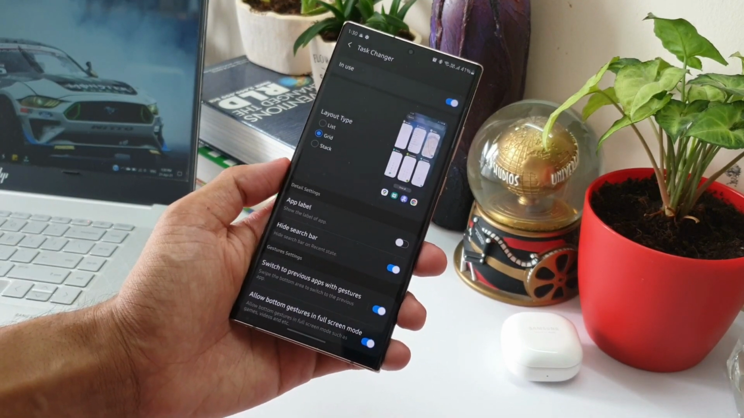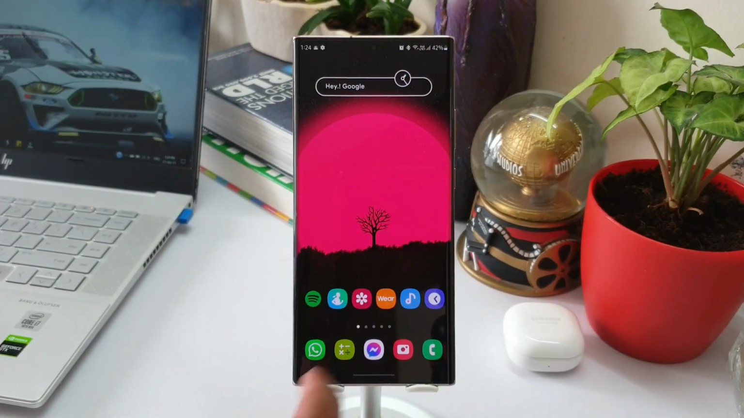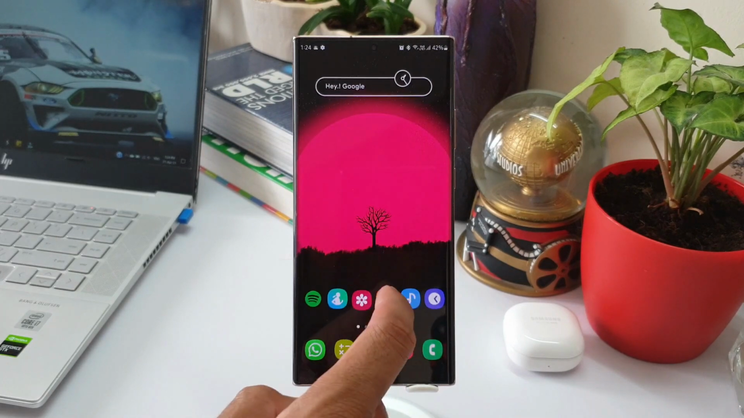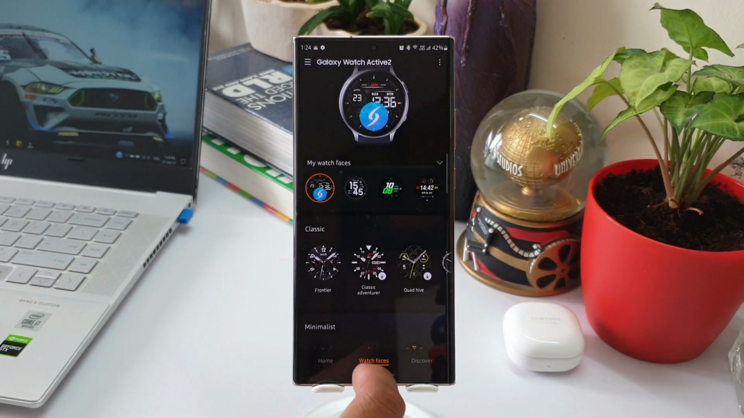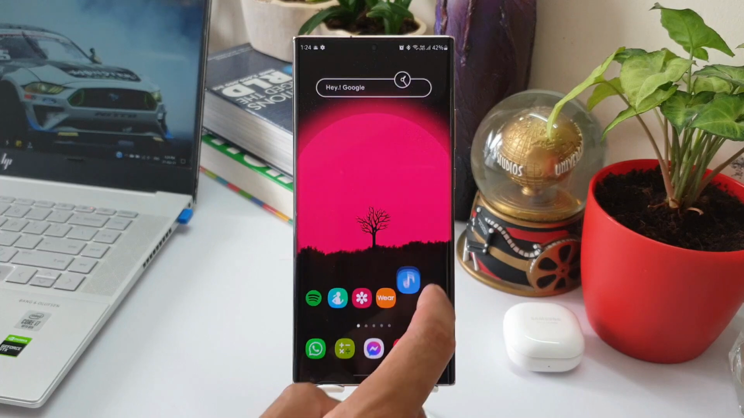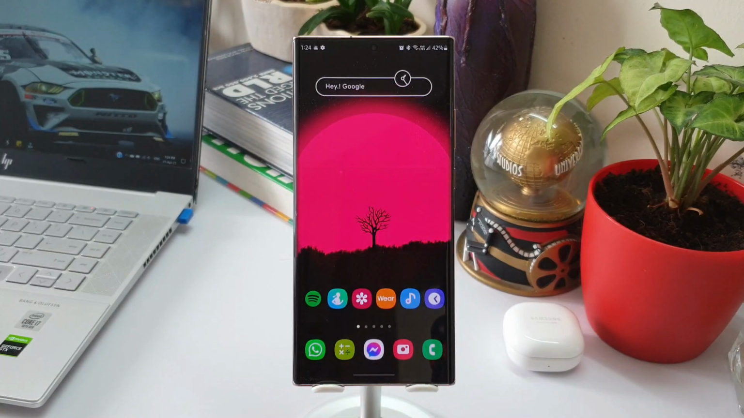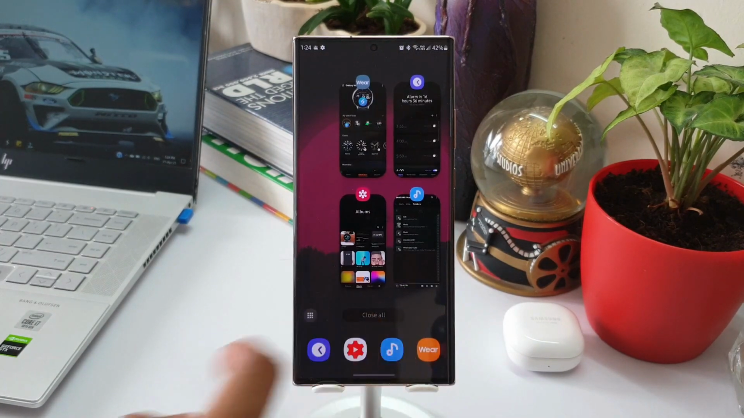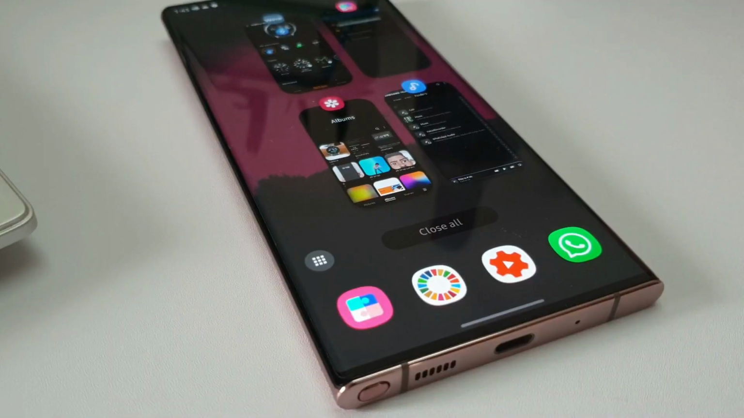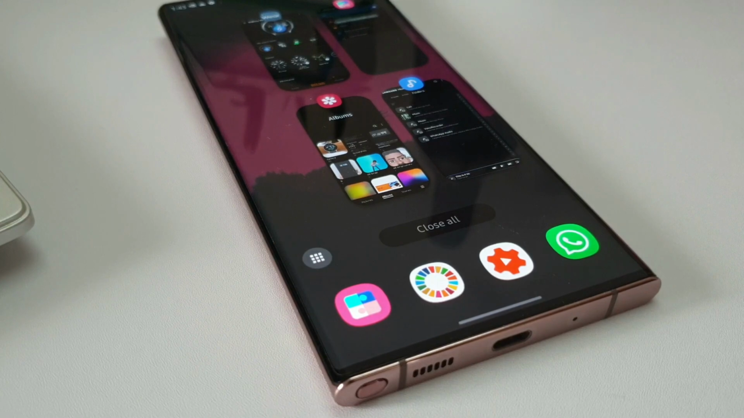Let me just go ahead and open a few applications here. Now we have a few apps open. Now let me just swipe up to see the recently used applications. Here you can see at the left hand side bottom corner there is an all new icon sitting here. It's more like a grid icon.